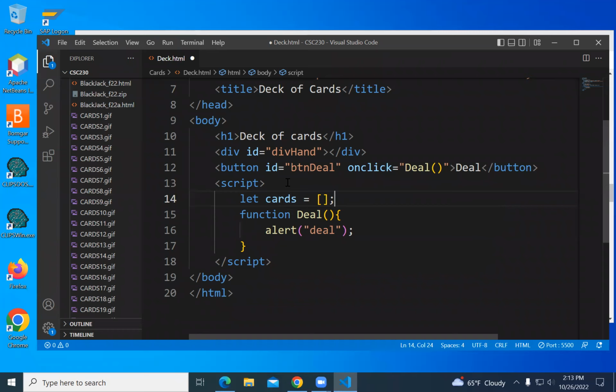Okay. Again, we have this idea that we have a script. The script is at the bottom of the body. We can just start writing a for loop to initialize the deck, or we can put it in, say, the body onload. He likes body onload.